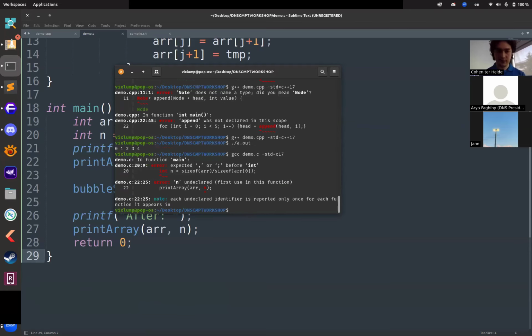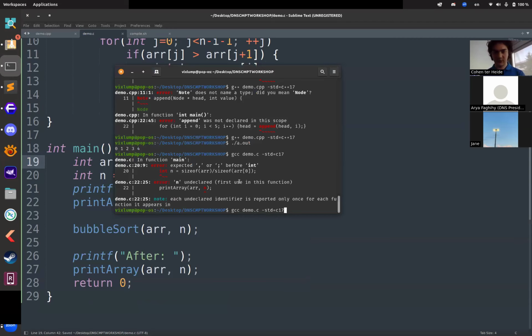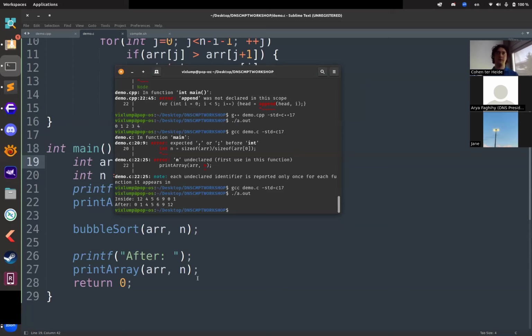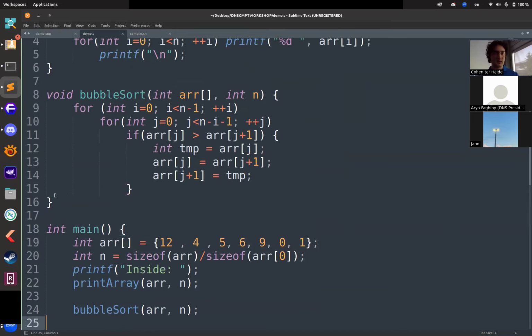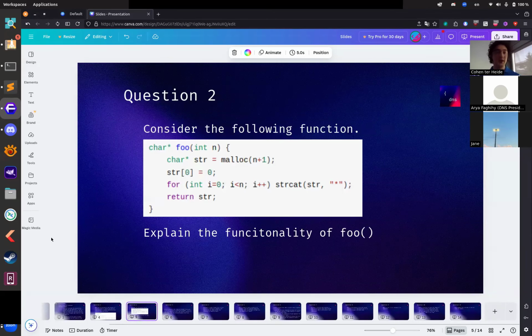Okay, let's just run that. We get the usual. Aha, missing a semicolon. Okay, so inside before, but inside out, and bubble sort has shifted everything into the right place. Okay, let's go back. Any questions?